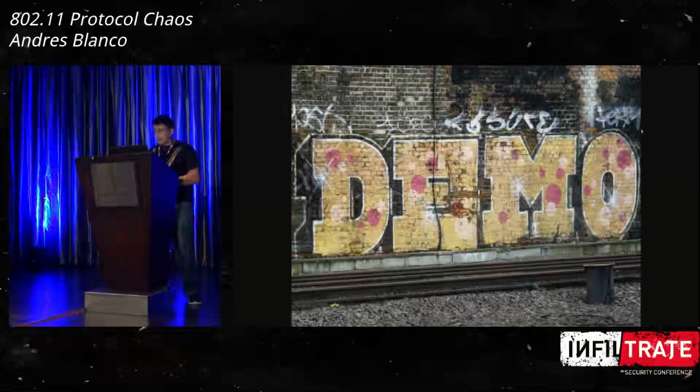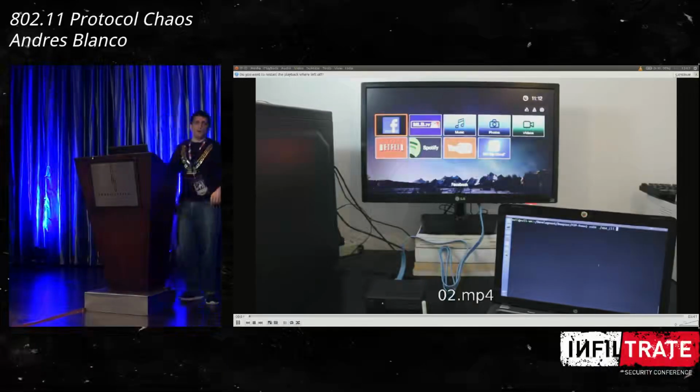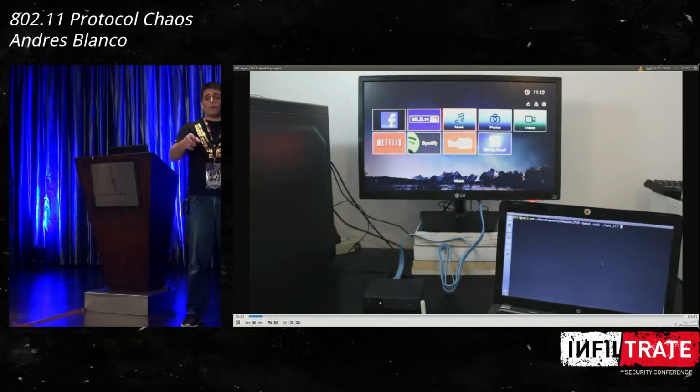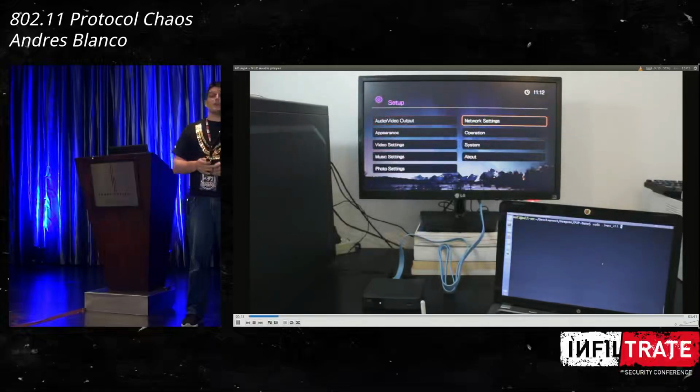So I'm going to show you a demo of this. So here I have the setup. I have my screen with the device connected through HDMI. I have the device connected to my wireless network, okay? And I have a flash drive plugged into the device.